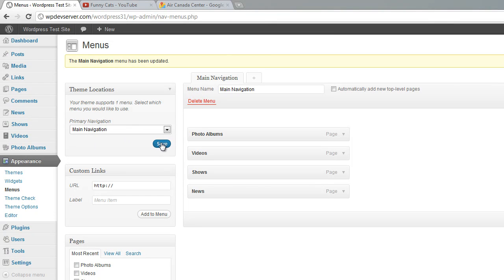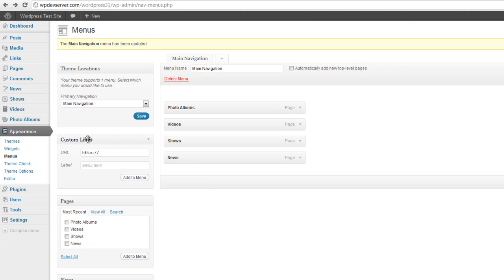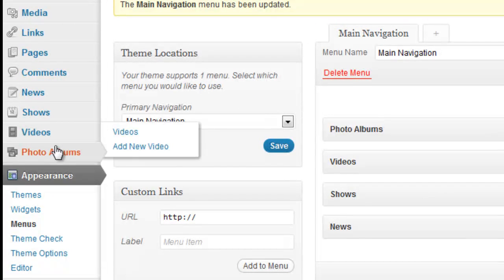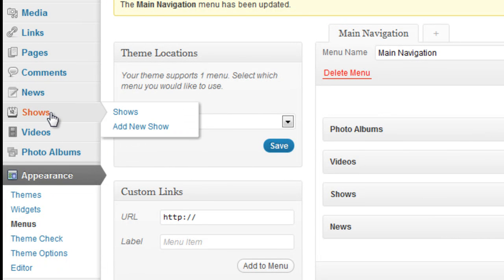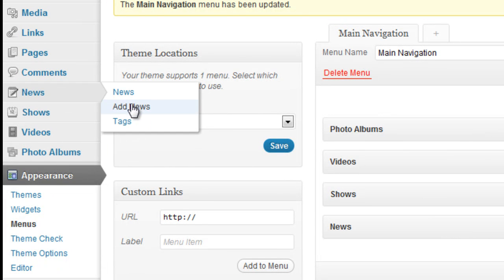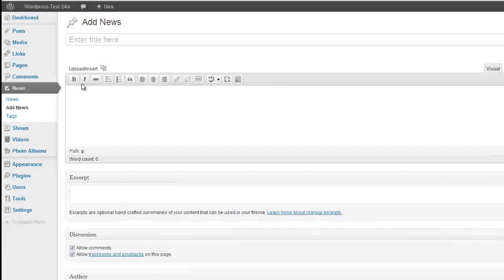Hopefully it's straightforward, and we're just going to click on save. And now that is all of the initial steps that you need to take to set up the faded theme. So now let's just make sure that we can set up all of these different custom post types that come with the theme, which is news, shows, videos, and photo albums. So let's click on news first and click on add news.